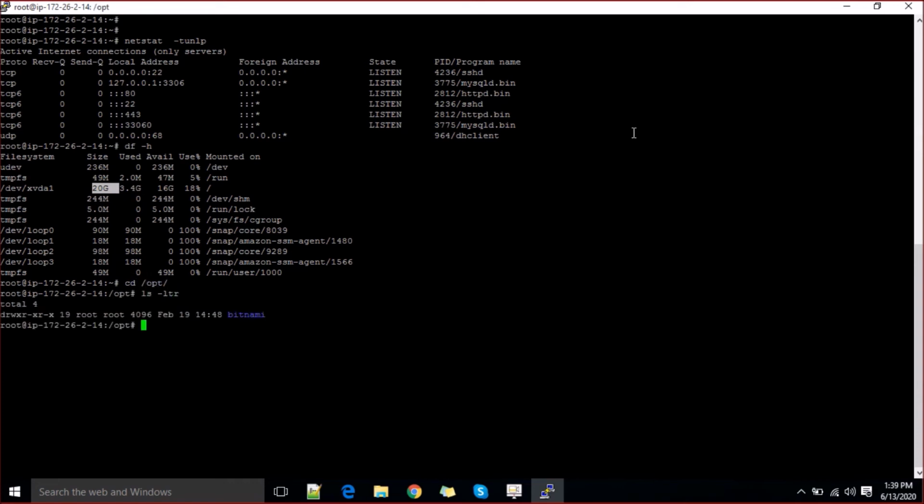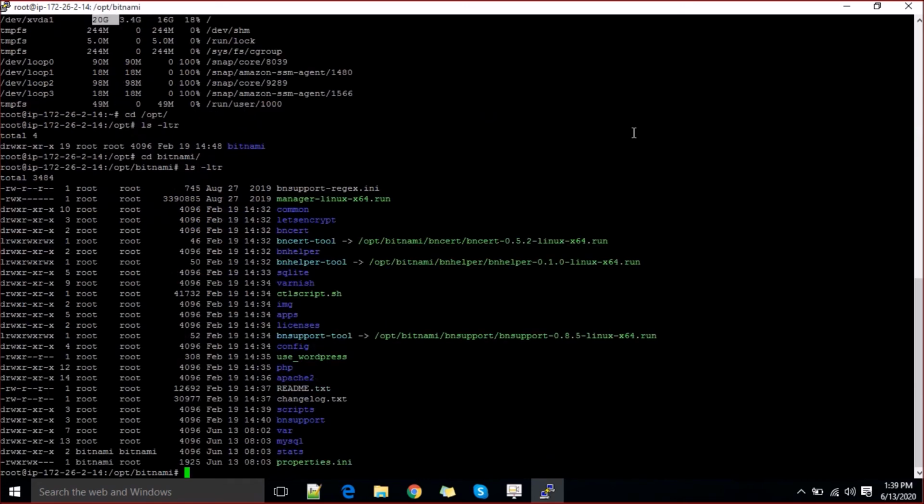Most of the applications, WordPress should be installed in the optional directory, which is called opt, and you can see the bitnami folder is there. You can see all the applications are installed inside it. MySQL is here, Apache is here, apps are here, SQLite, and Varnish, which WordPress needs for rendering and other stuff. Everything is here. And let's go inside the apps and see.